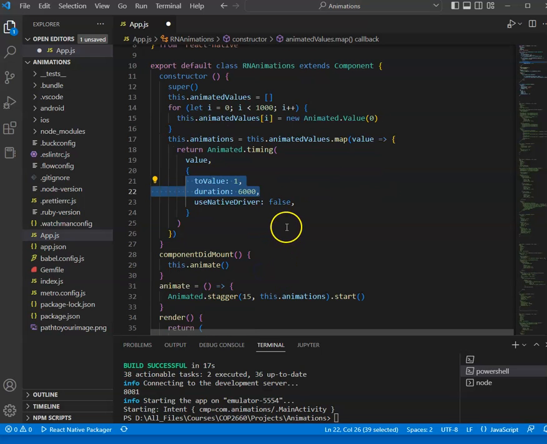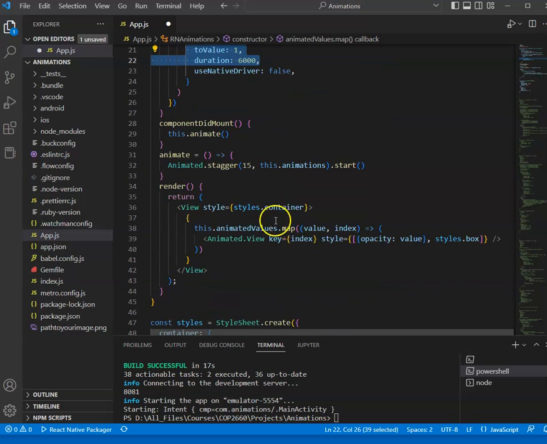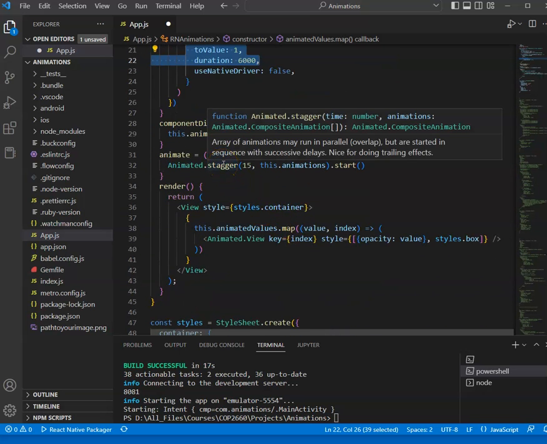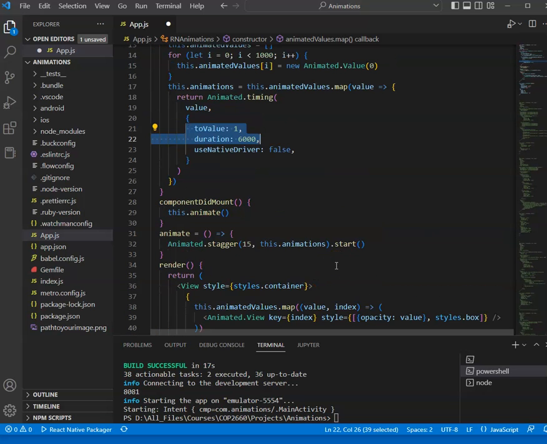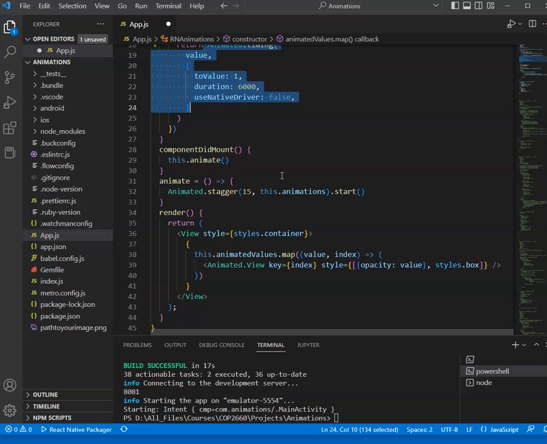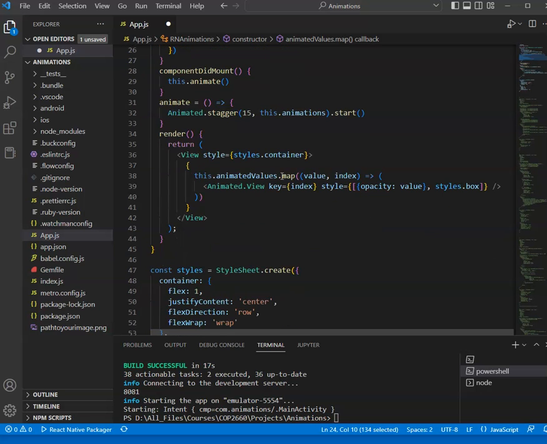After we create 1000 square boxes, here we call stagger, to create a real animation that runs in parallel. Now let's see how it works. Let's run it.